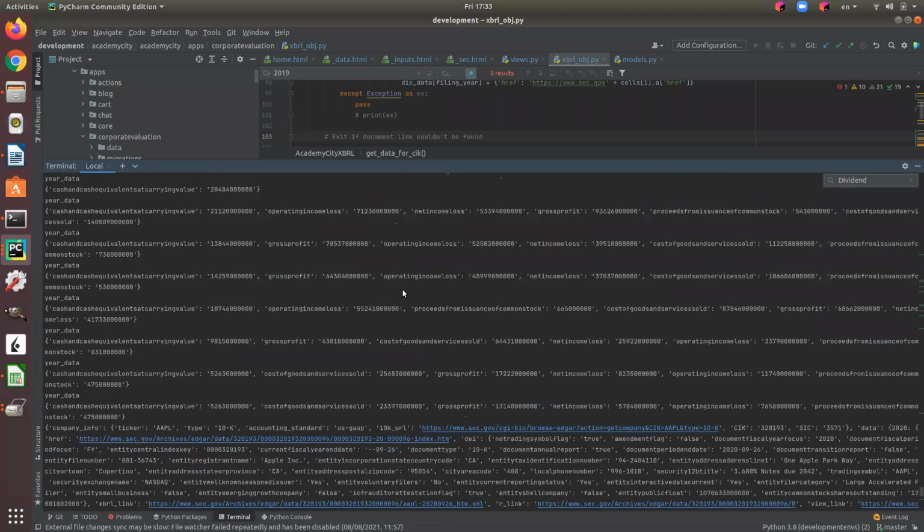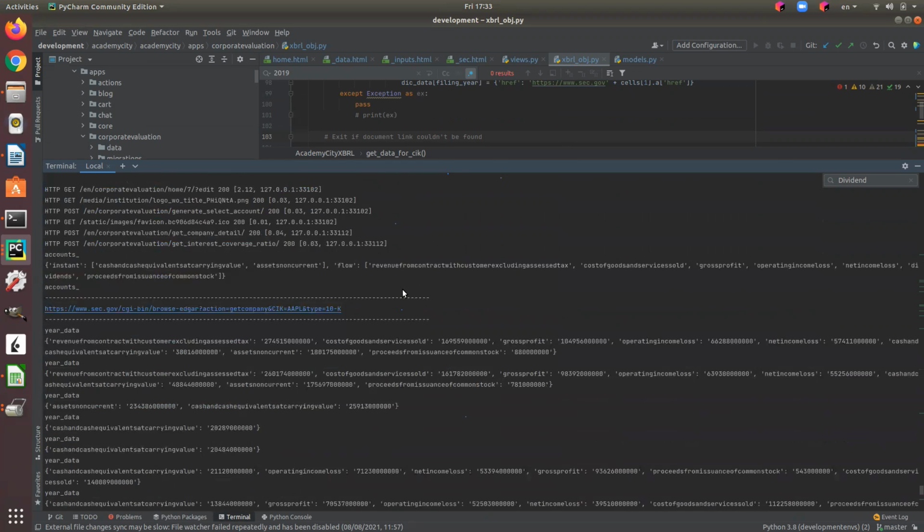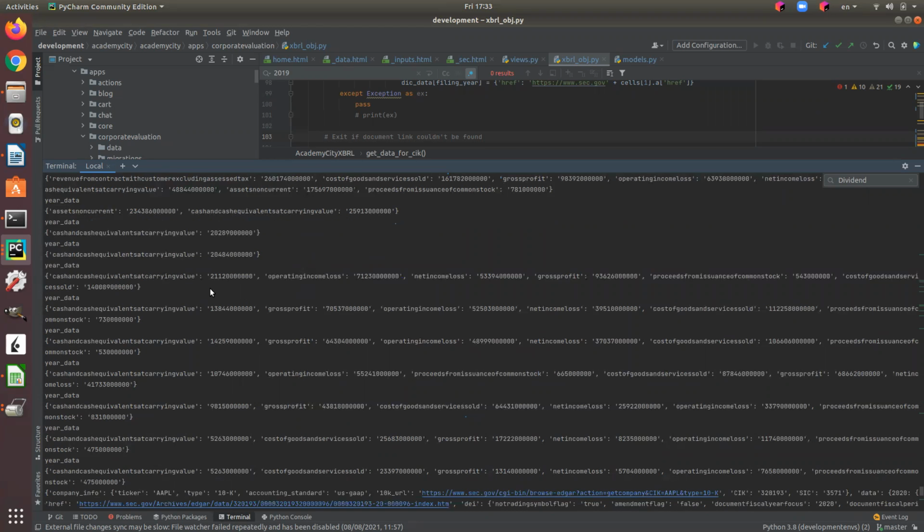That's beautiful, isn't it? Look at it, Wanda. I have only cash equivalent here. It's beautiful. Oh, it is. You have cash equivalent. You have operating income, net and loss for every year.